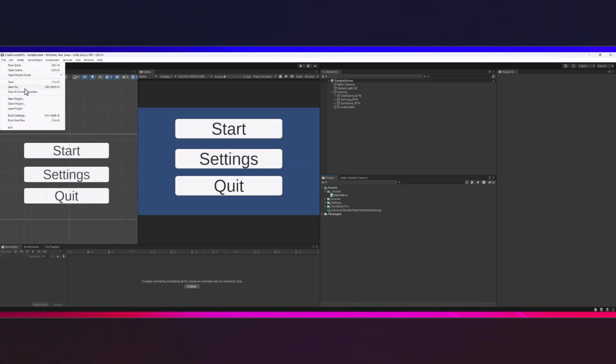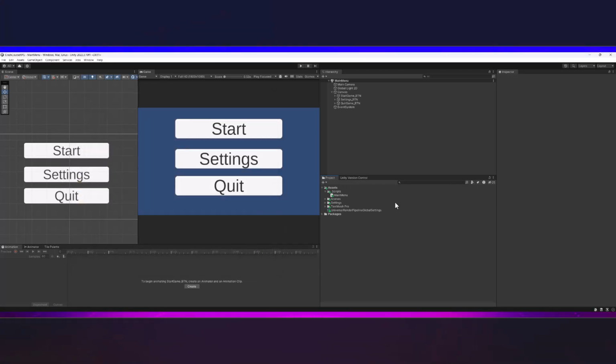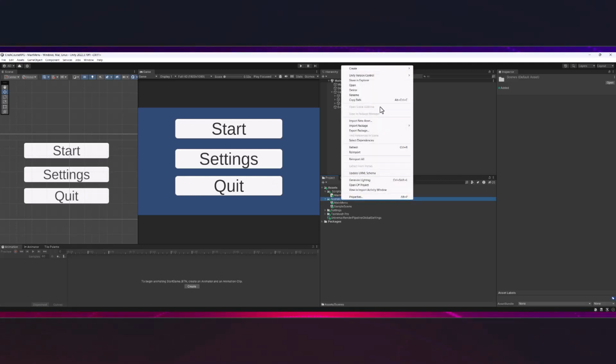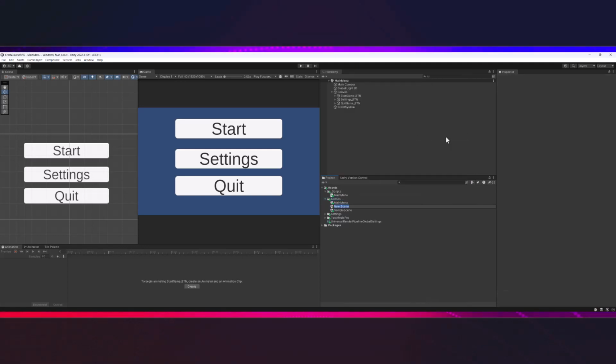So go to File and then do Save As. And you'll see it doesn't take you directly into that scenes folder. So we have to go inside of here. And we're just going to name this main menu. Now, another way to create scenes is I can right-click in here and then go to Create, and I could just go down to Scene. And we're just going to call this Level 01.